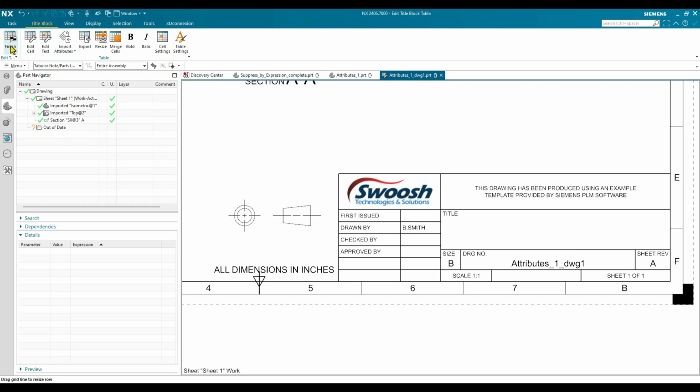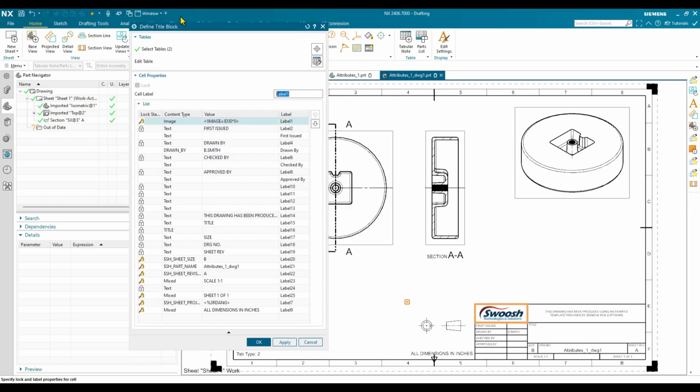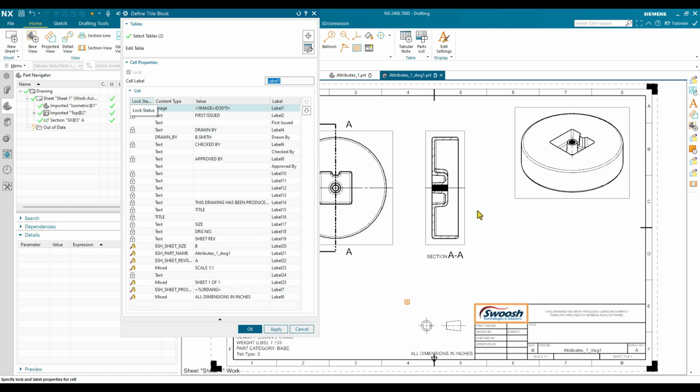If we finish out this operation, I'm going to go back up to my toolbar here, click on finish, and then click on defining the title block. Now I'm done doing that.